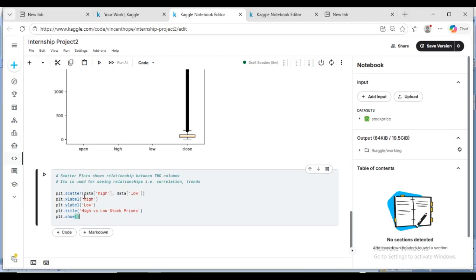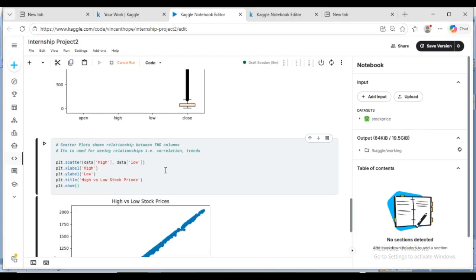So we say plt.scatter, data high and low. We want to compare high and low. You can also compare open and close. So plt.xlabel is high, ylabel is low, plt.title high, then plt.show. If we run this now, you will see how a scatter plot comes out.